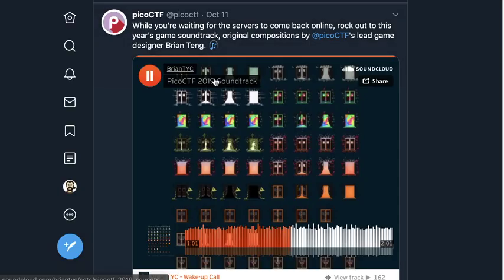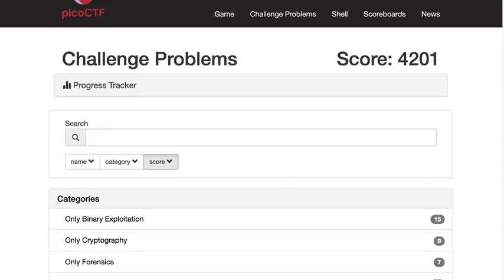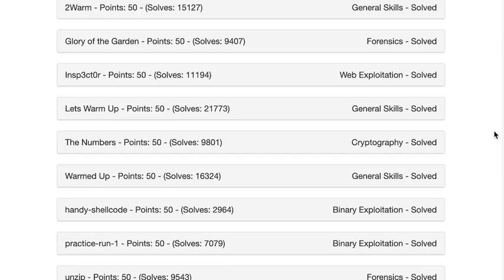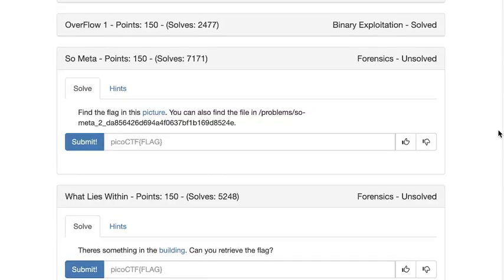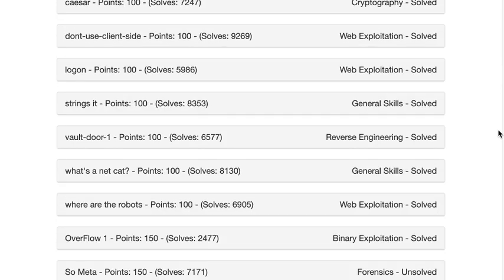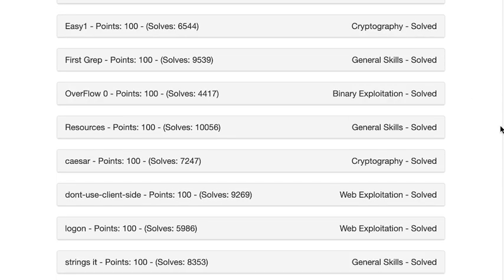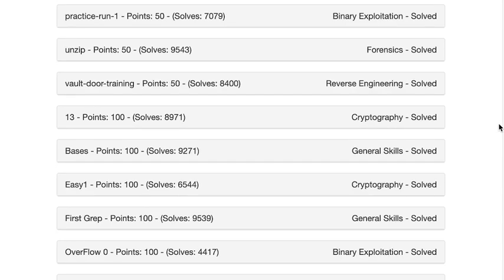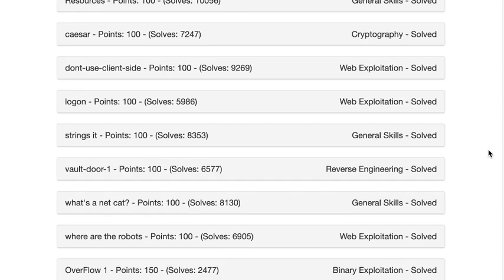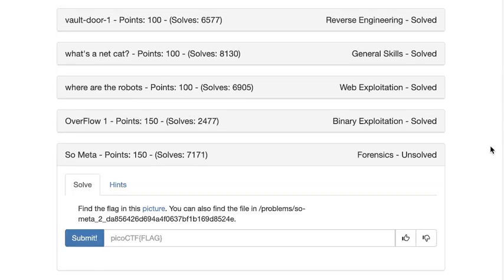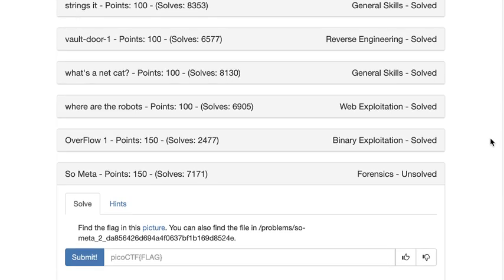Here I have the picoCTF soundtrack running. Unfortunately I took a lot of challenges live yesterday, and it wasn't recorded for some reason. I think I had the wrong streaming key. So I'm going to redo one vault door and one assembly, because there were several vault doors and several assembly challenges. Or I think there are more vault doors, but I can do one assembly.